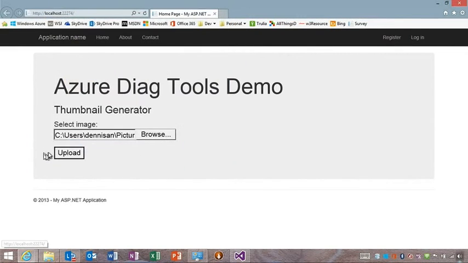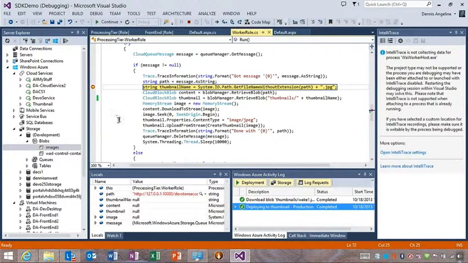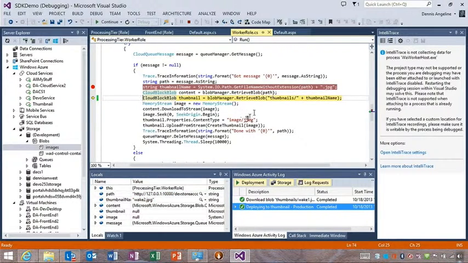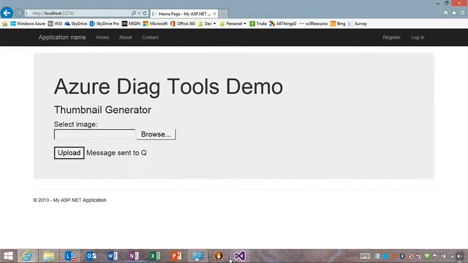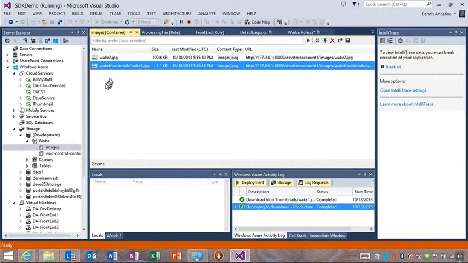So let's take another image and upload it, and I'm hitting the breakpoint here in my worker role. Now I can step through, and I can go in here and make a change. I just updated a string here. Now let's go through and see what happened. Let's go back to my images, and there you go. I was in debugging mode, I made some changes, and it's really handy.